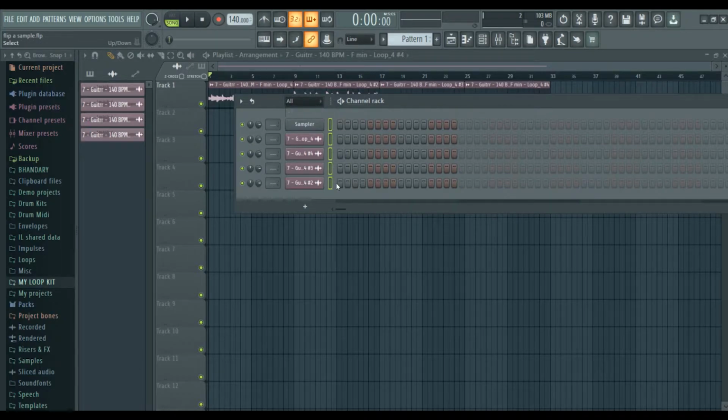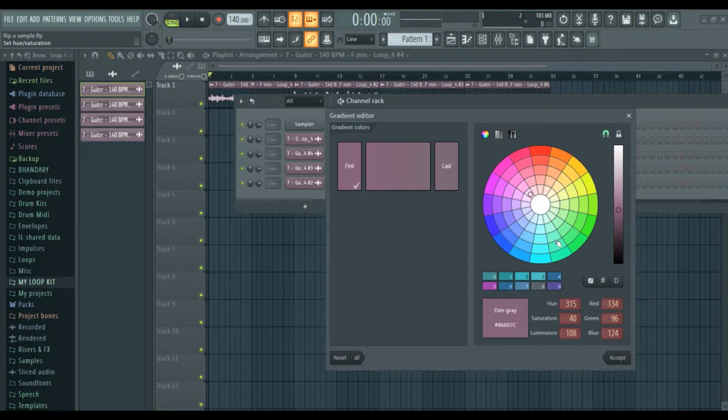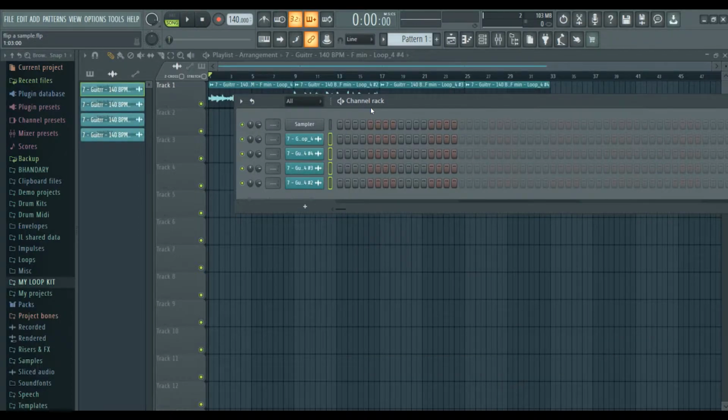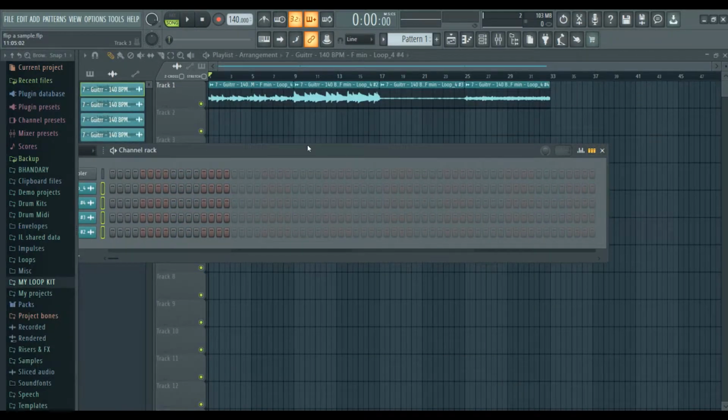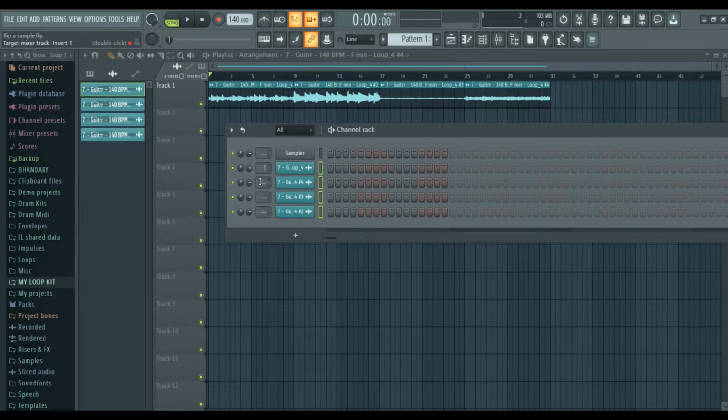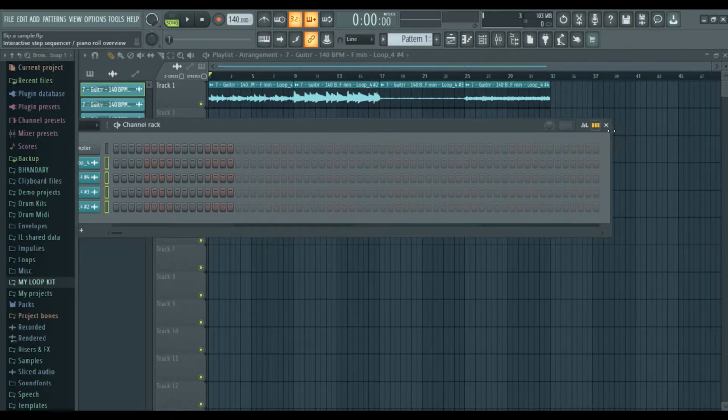Select all from here. Now I'll select them and change the color by pressing shift alt and C on the keyboard, and I'll change the color to my liking. And I'll send them to the mixer. I won't permanently route them yet.